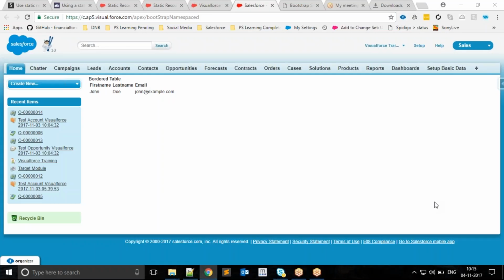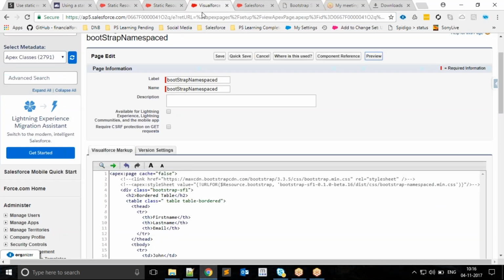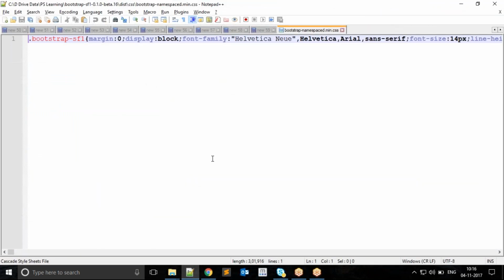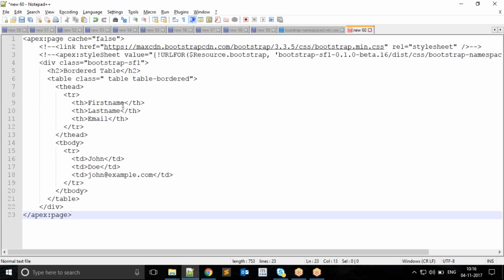Today in this video I'll be discussing one real use case where we need to use the Bootstrap library inside our Visual Force page. I have one simple HTML table, and on top of that I want some Bootstrap styling to have a nice, sleek look and feel. If you look at its Visual Force page, it's very simple. I just have a div tag, and inside that div tag, just one table, a table header, and just one row.